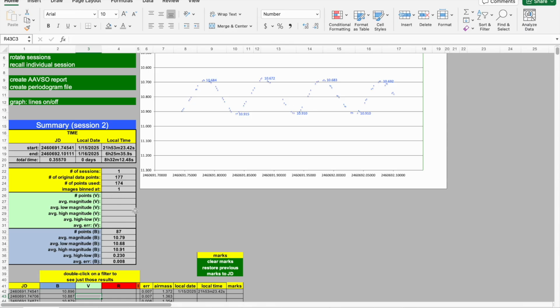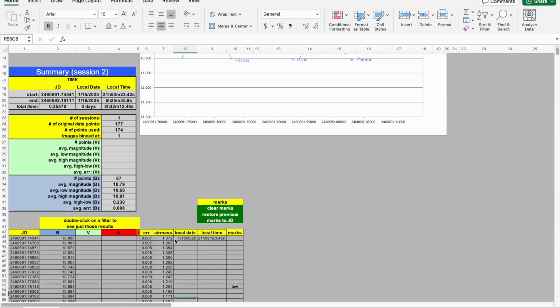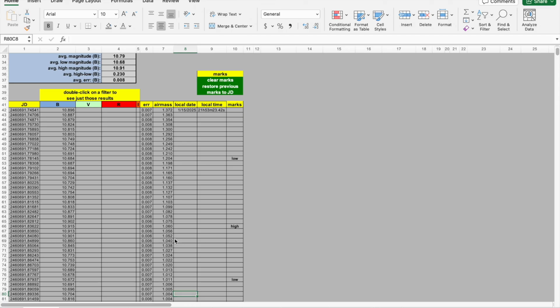We don't have any V summary here because we didn't ask for any V. We only wanted B. So we've got 87 points in B, and you can see the different statistics for the magnitude and everything. If we scroll down to the main section where all the data is, you'll notice that we only have B filter measurements. We don't have any V filter measurements because that's what we asked for.